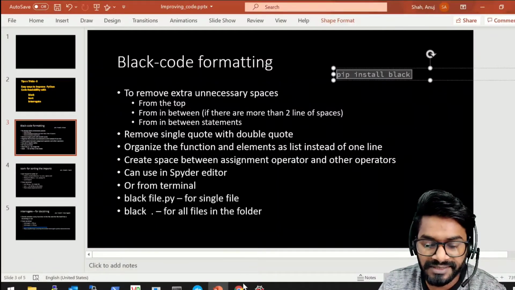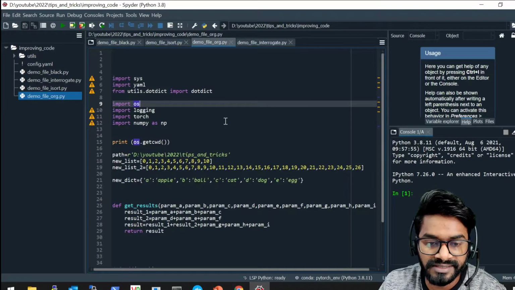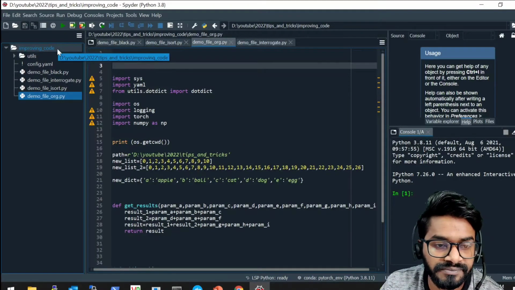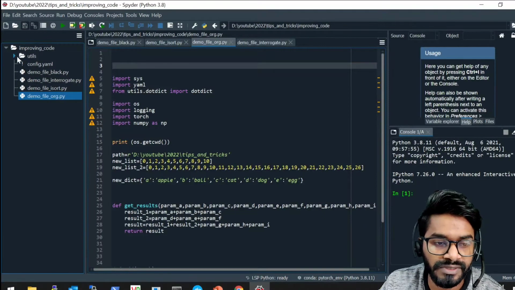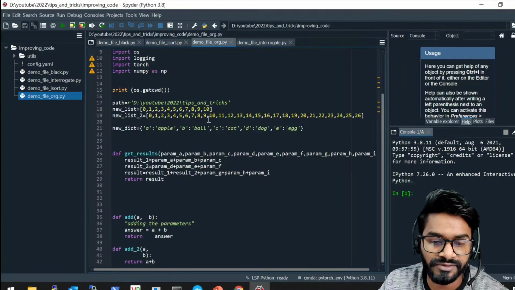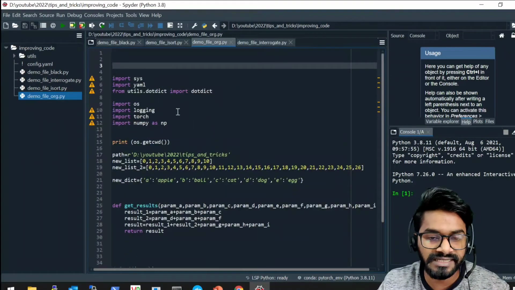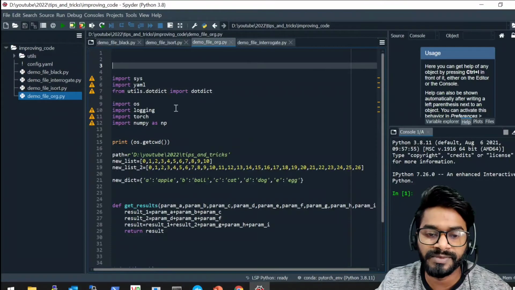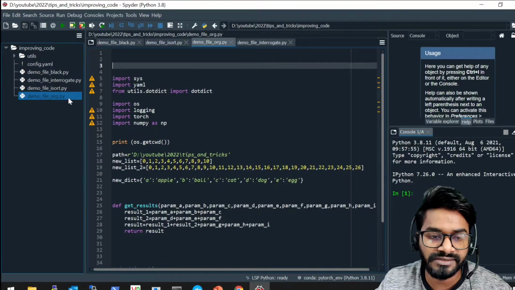So actually, let's directly go to the code rather than me reading the stuff. I have this repo called improve code, and I have a module called utils, and then I have a file. This is the demo file original, which is the original code, which is not so clean. We'll use all three libraries on this original document, Black, isort and Interrogate, and see what improvement each does. First let's see the role of the Black library.